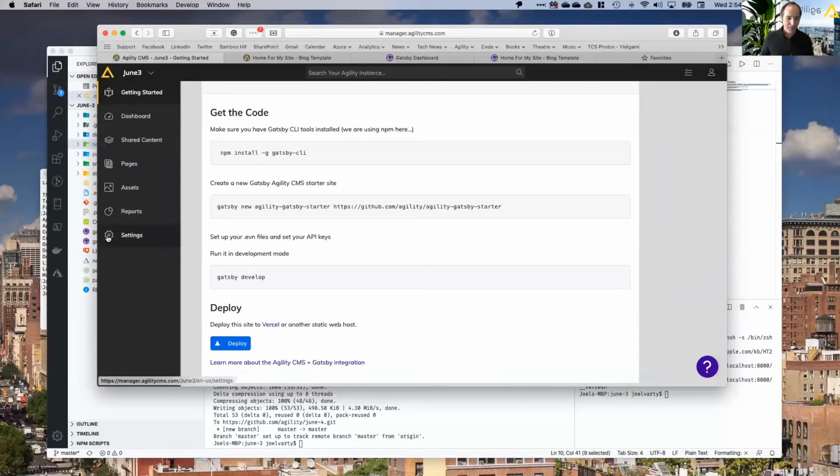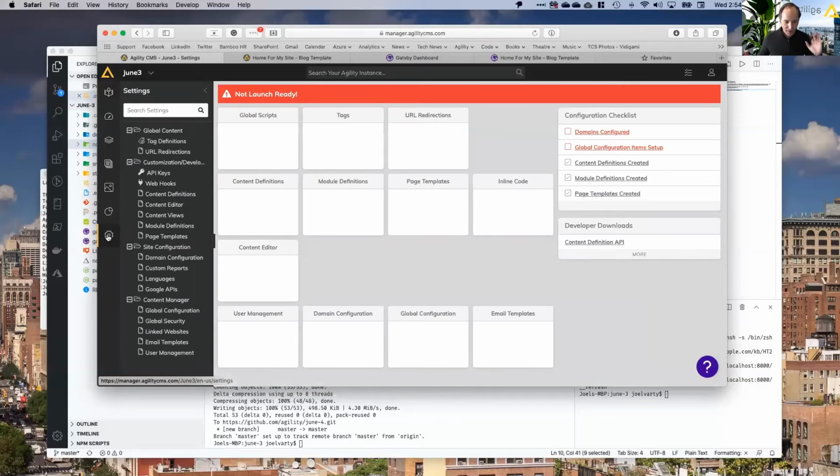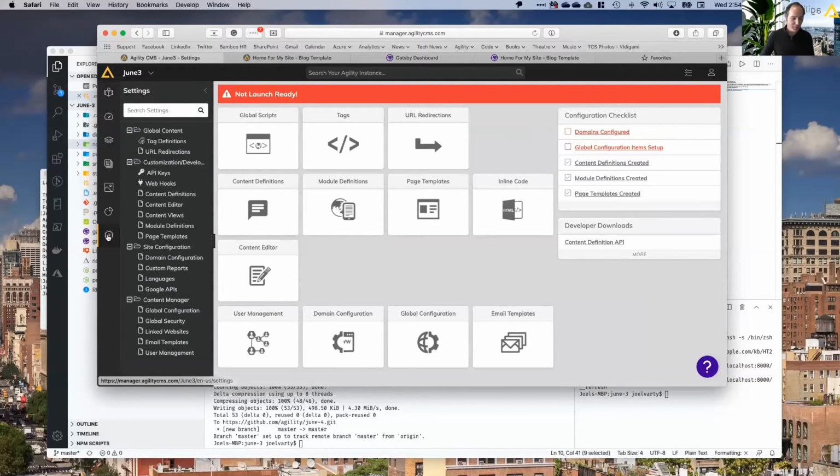All right, so go to settings, all right? And don't freak out. There's a lot of settings in Agility, okay? I know there's a lot of things. We don't have to look at all of them. We're only gonna look at one. We're gonna look at domain configuration first.